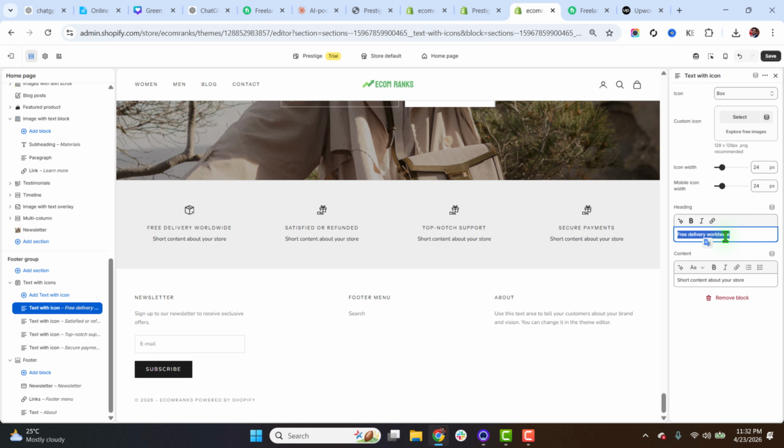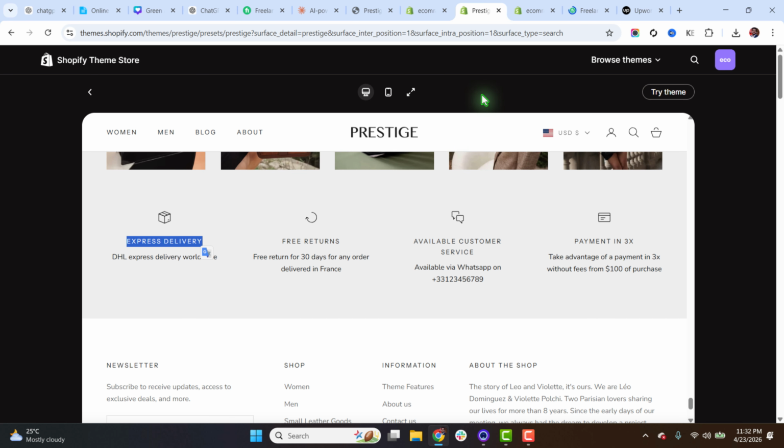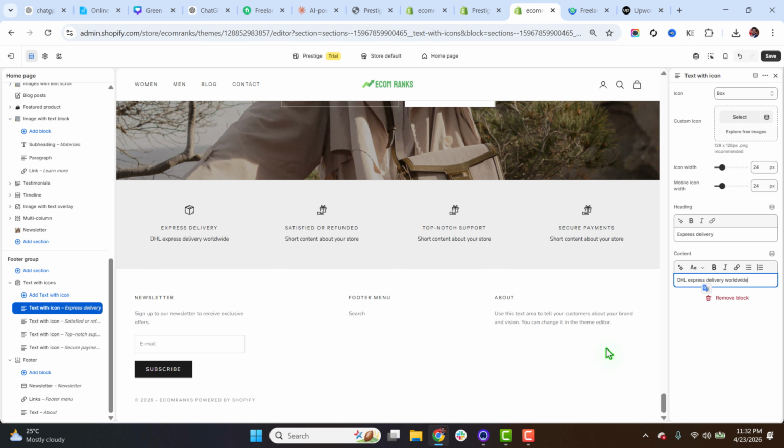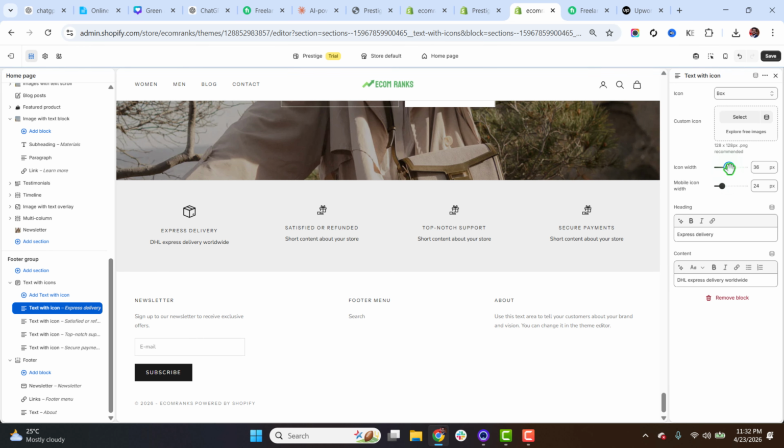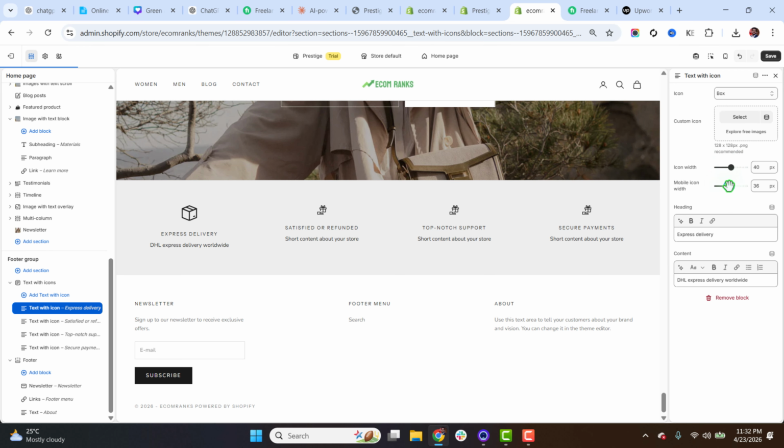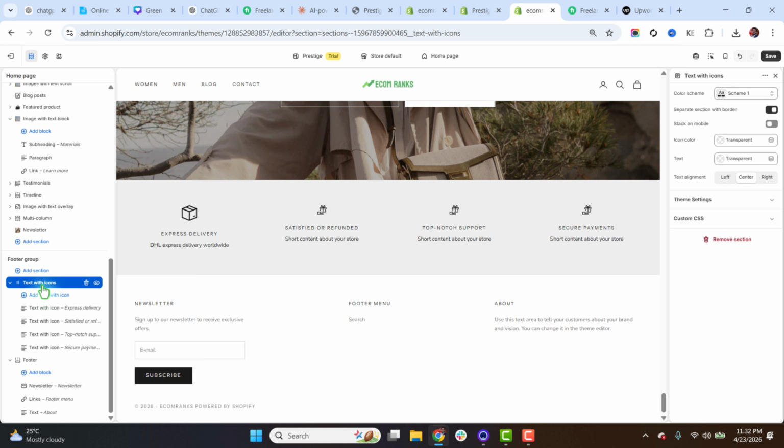From here, you are able to change its heading. Let's copy this one. And from here, you are able to add this property. Okay, so it has been added. If you want to increase the width of the logo, you can change the width from here. For the mobile version, you can change the width from here as well. If you want to change the alignments, you can change the alignments from here.